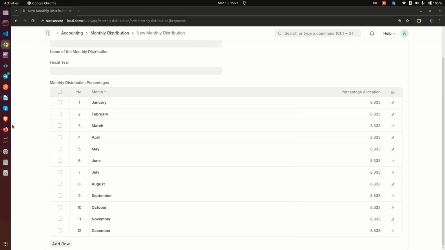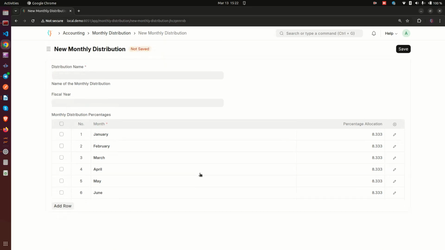So if you have a project that's not running for the whole year, Dominic, you just delete these things. So you can pick the ones that you don't need, and delete, so that you only have 6 months here. And then within these 6 months, you can distribute the percentages that you want.